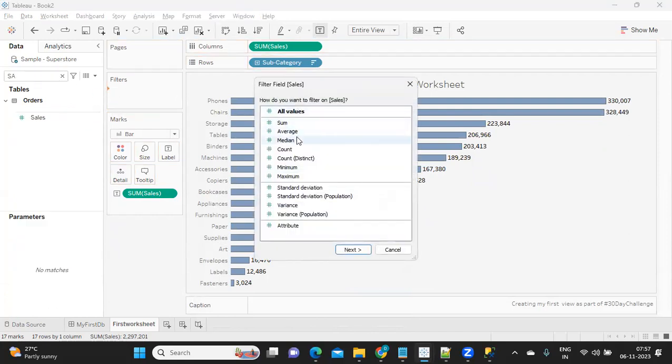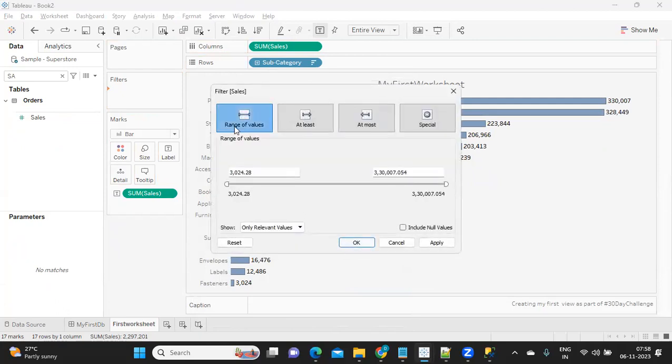And you see, we are getting all the aggregatable options here. So what is the aggregation we have used in the view? It is sum. So I'm just selecting that and next. It is giving us some options here which are very much related to aggregation. What is the range of values that you want to filter? So here we are trying to filter based on the measure. So range of values means you can decide what is the minimum value that you need and what is the maximum value that you need.